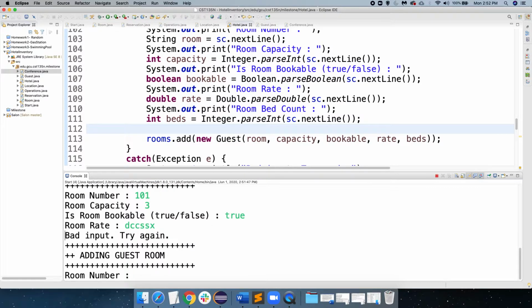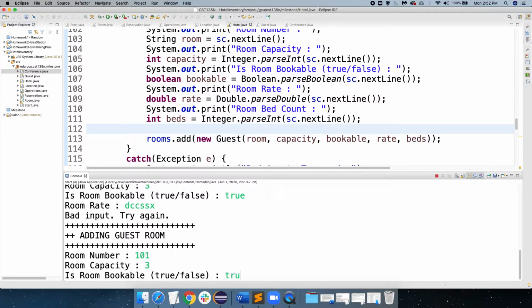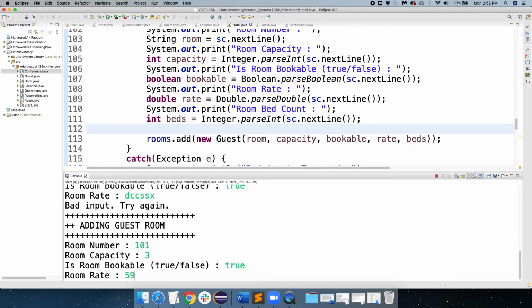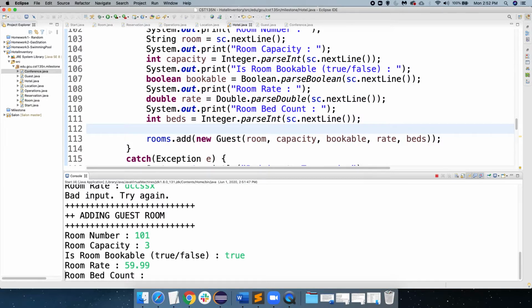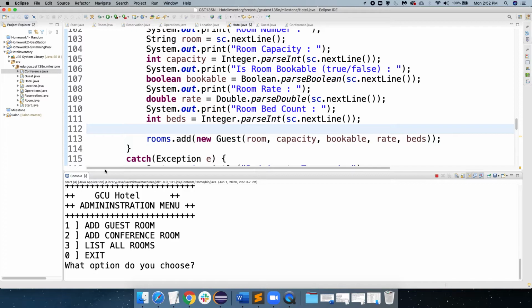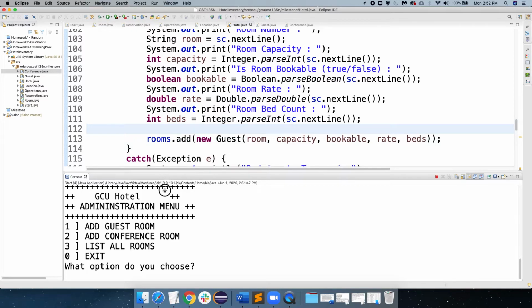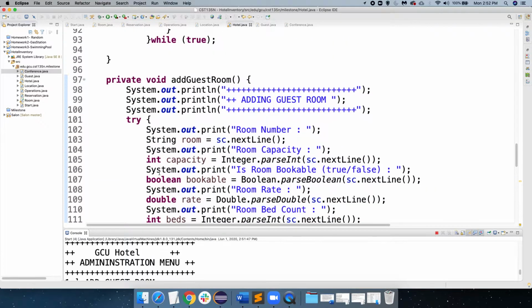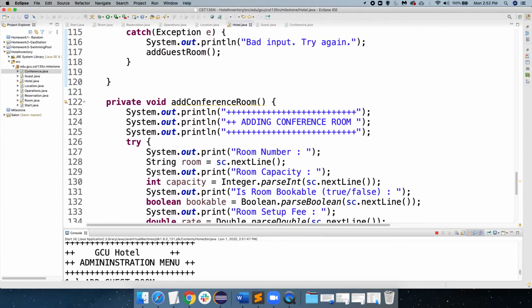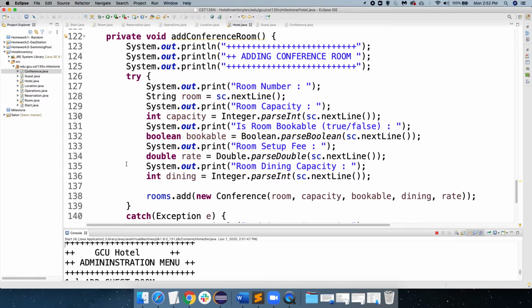Now the bad part is I have to start all the way over from scratch. I still got to put the 101 in, I got to put the 3 in, got to put the true in, room rate is $59.99, bed count, and if I put a string in there, I'm going to lose everything, but everything's good. So I now have handled some of the errors inside the inputs. So I've got the guest room add and I've got the conference room add all set. Next one, we'll go ahead and show how to list these particular things out.